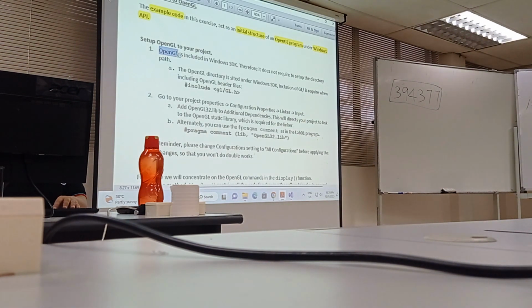Okay, so OpenGL, when you install your Visual Studio, if you didn't uncheck the Windows SDK, then OpenGL is inside. That's why you don't need to set up the directory path in the Windows environment. You can just use this include to include the OpenGL header files. You have to put GL/ in front, because it's inside the GL directory. So this includes the OpenGL header file, gl.h.